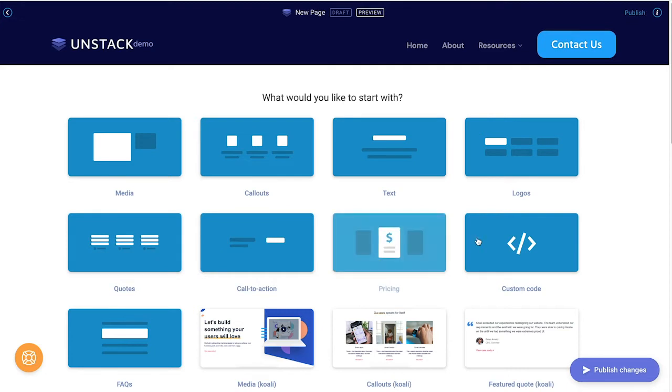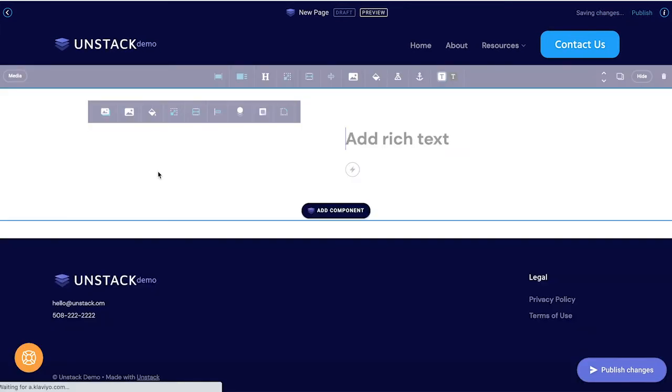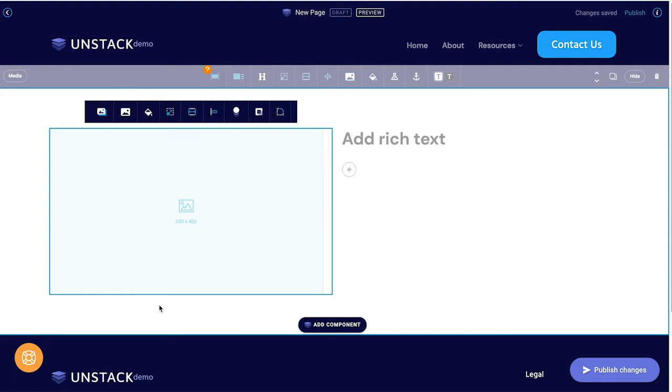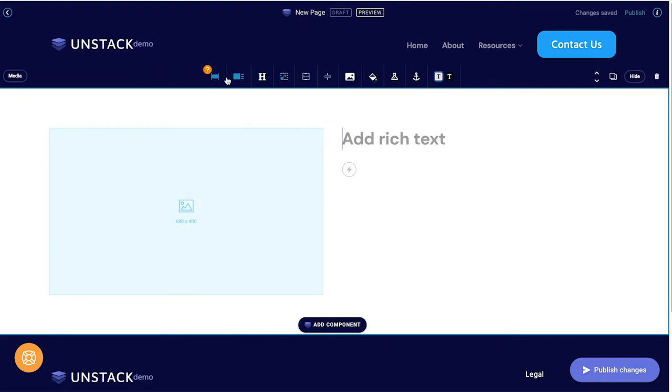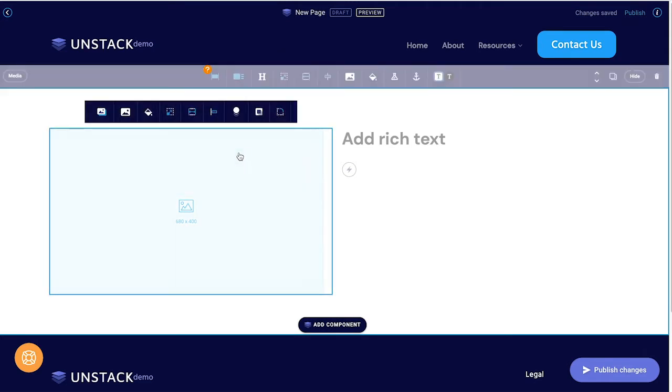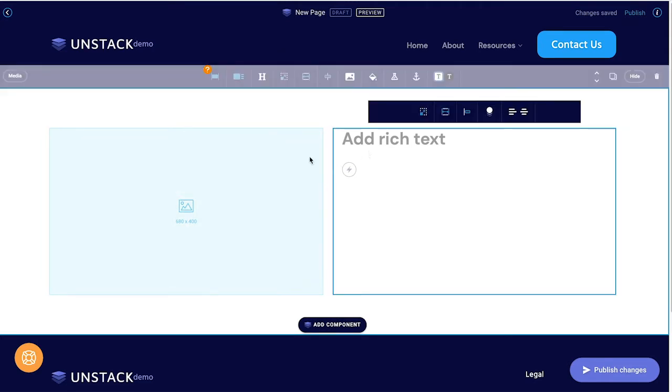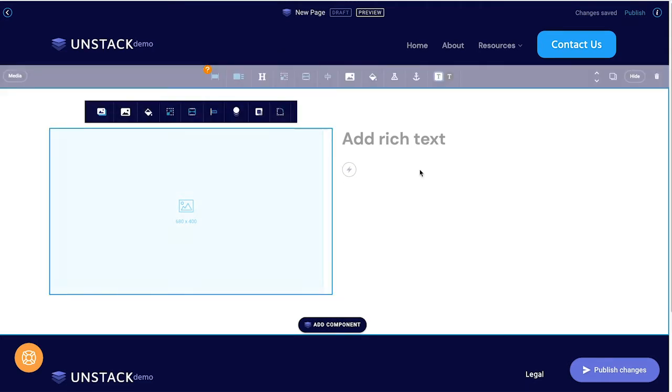That also means that each customization you make happens component by component. Let's begin by adding a media component to this page. You'll notice that will now drop into the editor and display here. You'll notice that I have my main toolbar. This is how I edit the component altogether. Then I have different toolbars that appear when I hover the elements within that component. This is how I edit the image and the text.